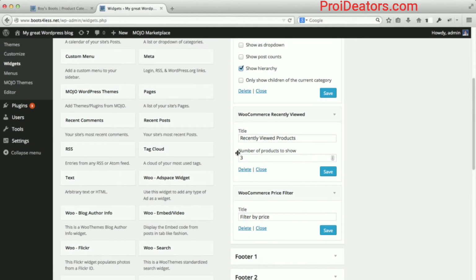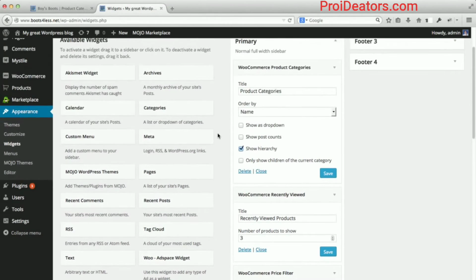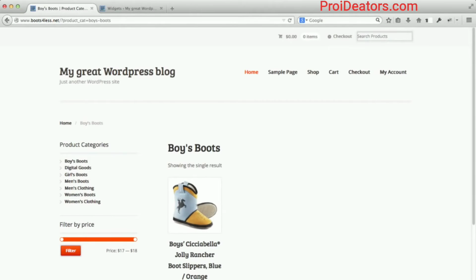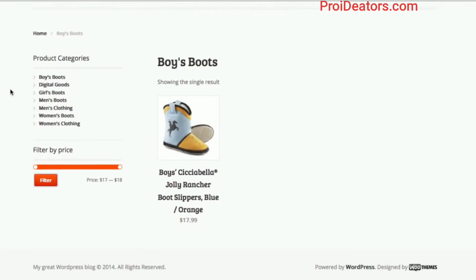So you can see here under every widget you'll have some options depending on the widget that you're using. So in the product categories, I can show the product categories as a drop down, show post counts, which means the little number next to the category, but I think I like it the way it is. So if I switch back to my front end, now you can see here what we got.